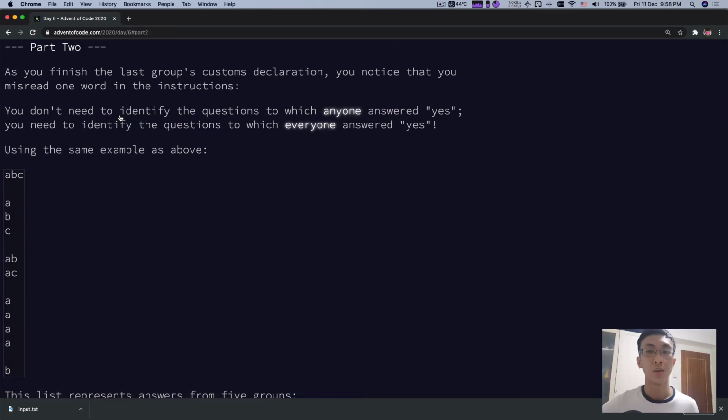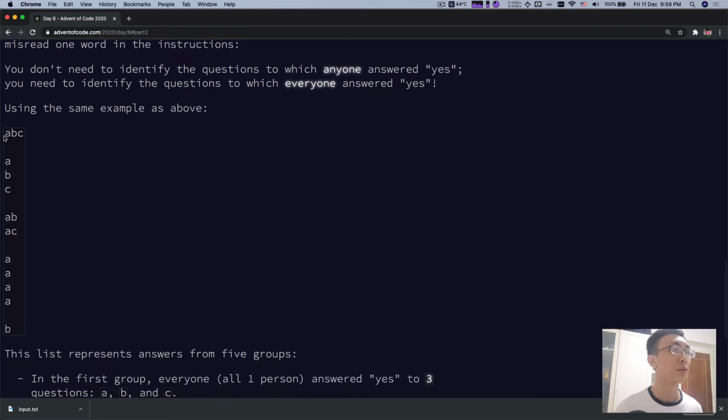Continue part 2. Okay, so you have finished the last group's customs declaration. You notice that you misread one word in the instruction. You don't need to identify the answers which anyone answered yes. You need to identify answers that everyone answered yes. So in this case ABC, because there's only one person in the group, that one person says yes to all 3 answers.